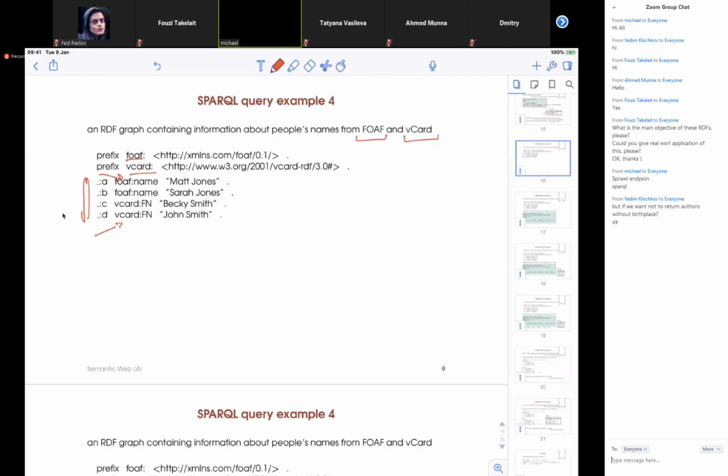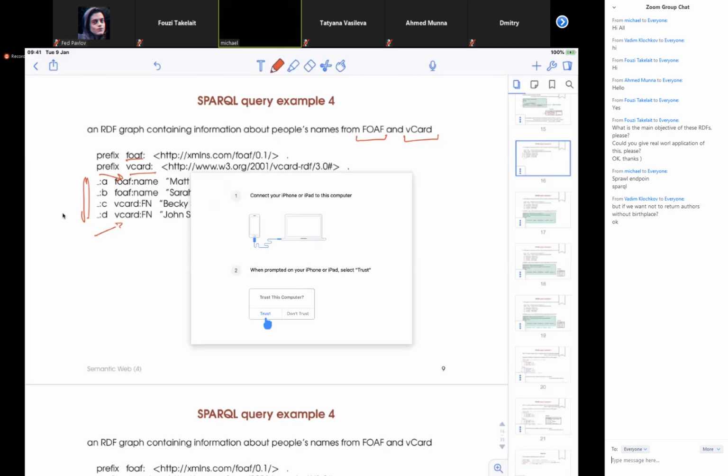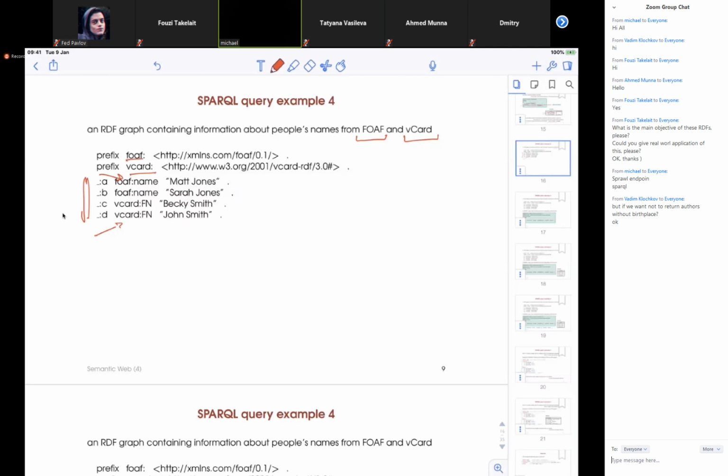Okay, and I want to return all the names. I want to return all the people's names in these two databases for whatever reason. What shall I do? Now, of course, it's easy. I can write ?x foaf:name and return this. This will be the answer variable.